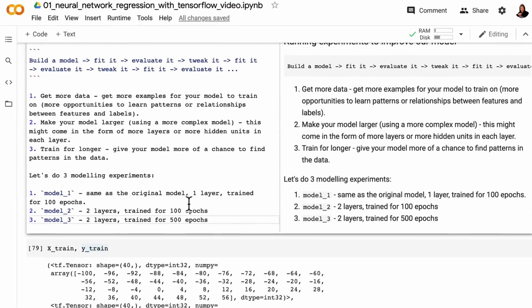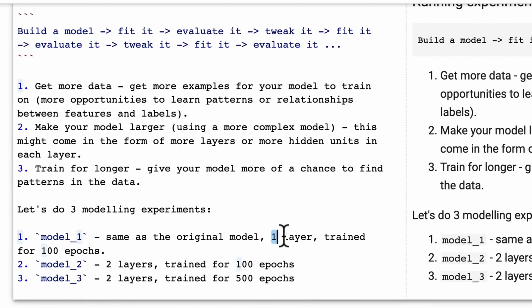So see how we're just tweaking one parameter for each experiment. The first one is 1 layer trained for 100 epochs. Then for the second one, we're increasing the number of layers, but keeping the number of epochs the same. And for the third one, the difference from the second model is that the number of layers is the same. However, we're training it for longer.